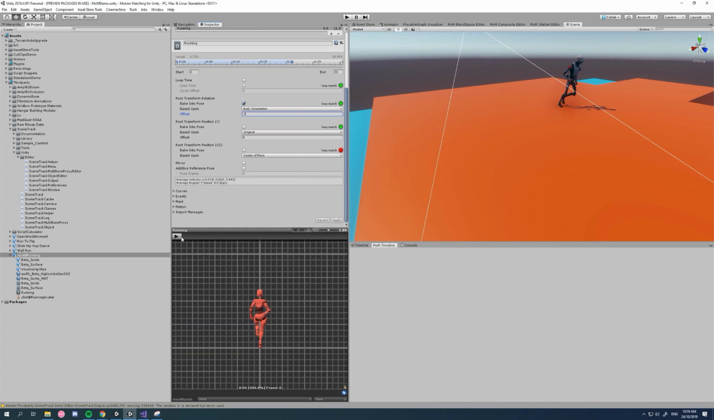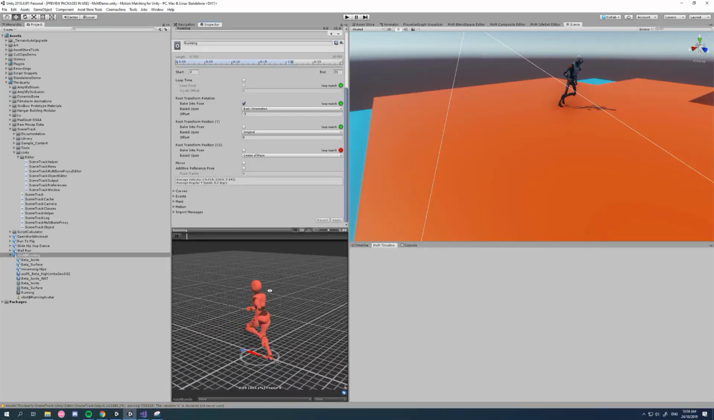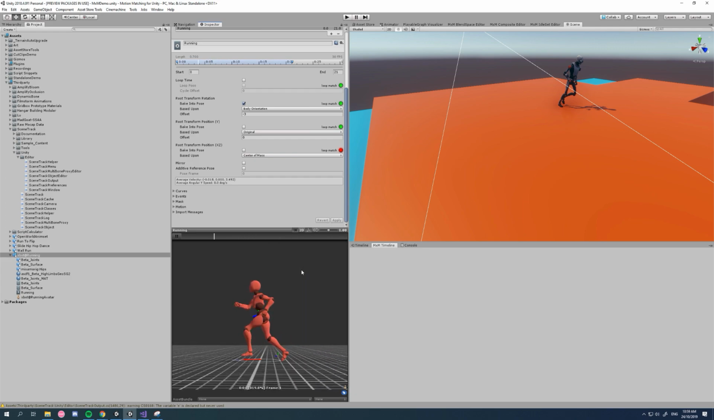So this is going to happen a lot if you get mocap data, because the mocap data rarely stays on the line. Okay, so let's look at the next thing. Now you can see this root is actually bouncing up and down, and that's because we have our root transform position Y set to original.